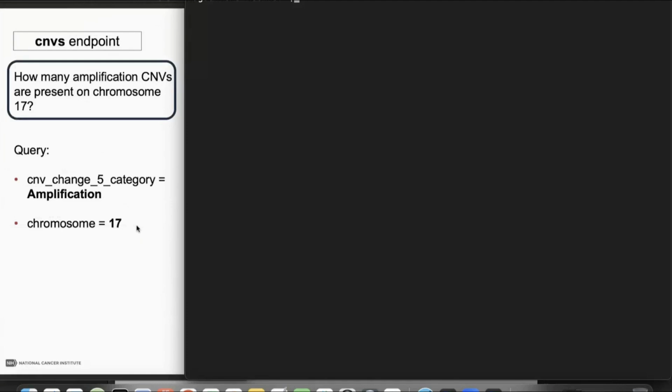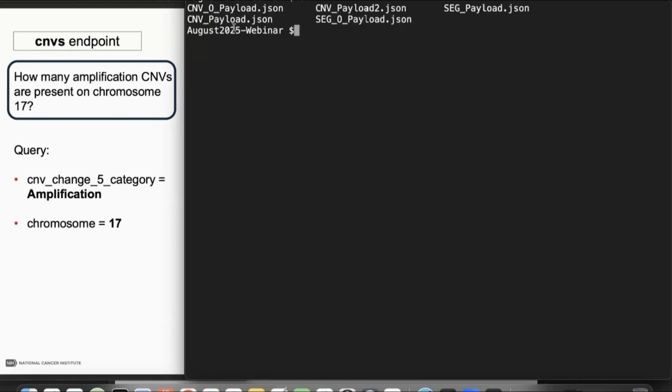So we're going to go through this demo with a series of questions or tasks we're looking to do, and they'll be in the circle here. So the first question is, how many amplification CNVs are present in chromosome 17? So let's look at our file names real quick.